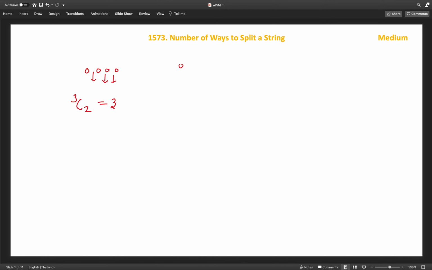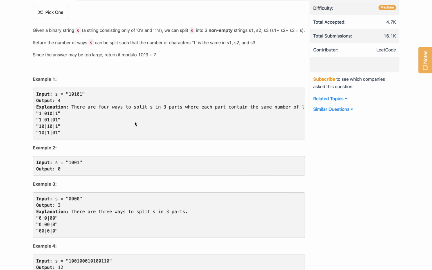And let us say we have a string with 5 zeros. In this string we have 5 zeros, then we have 4 places to cut. Out of these 4 places we can again choose 2 places where we need to put the cut. So, the number of ways is 4C2, which is 4 factorial divided by 2 factorial times 2 factorial. If we expand this, this will give us 6 ways we can cut this string s into 3 strings s1, s2, s3, all of them having 0 ones. So, this is the case of 0 ones.